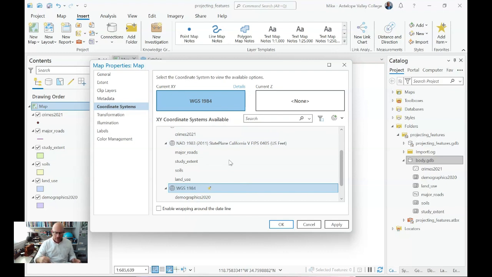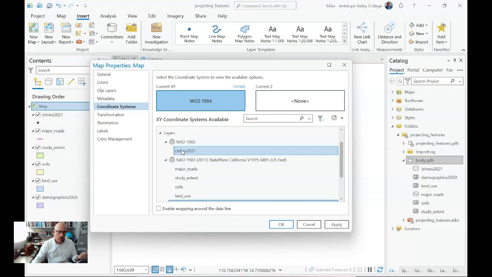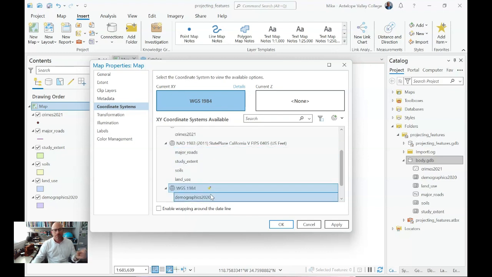But make some notes on here. What do I need to change? And since we have so many of these in this projected coordinate system already, I would suggest making the crimes 2021 and the demographics 2020 match these over here, right? So you can jot down: project crimes 2021, demographics 2020 to NAD 83, State Plane California 5, and so on, just to keep track of it. So you don't have to go back, because it can be a pain.